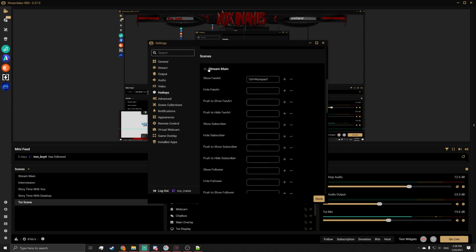You can add different hotkeys to different scenes as well. To show my fan art, I have control number pad 1, that way I don't have to close the game, hide or unhide the fan art, open the game all on stream. I can simply hit those 2 buttons, and my fan art will appear.